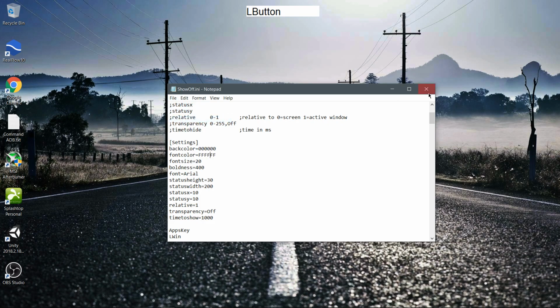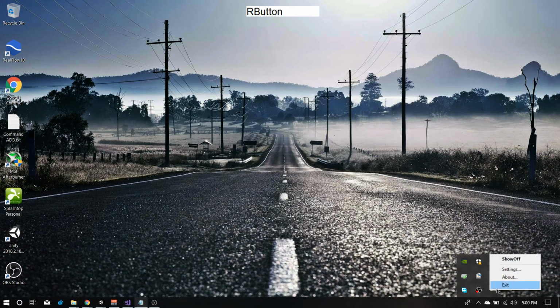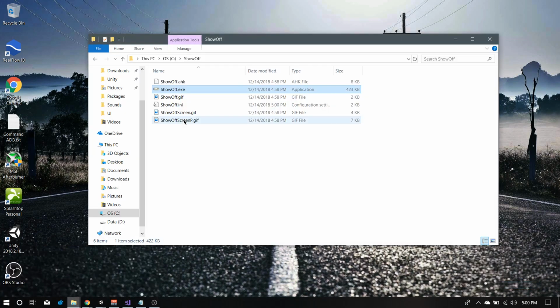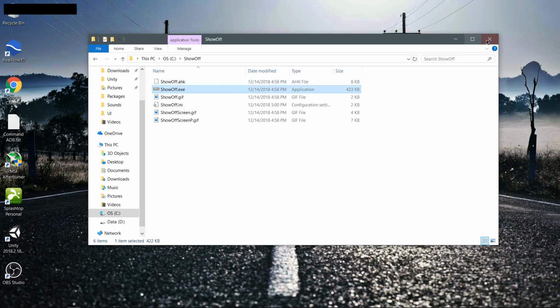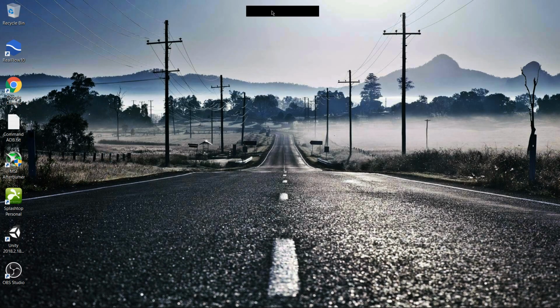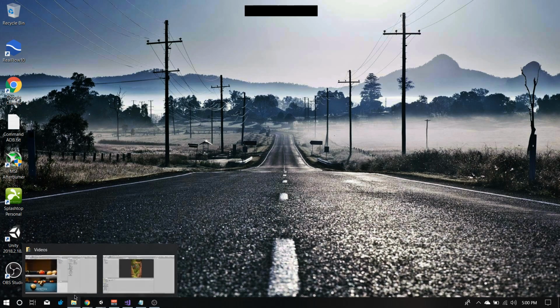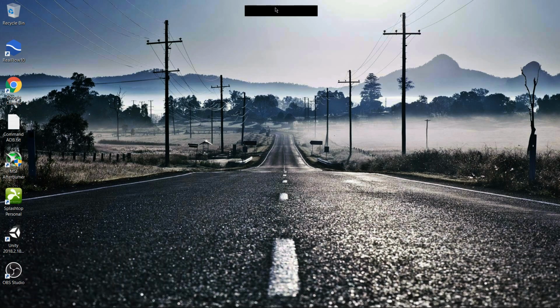Save this, close, and restart the application. And you'll see your changes on the screen. All right, here we go. All keystrokes on the video.